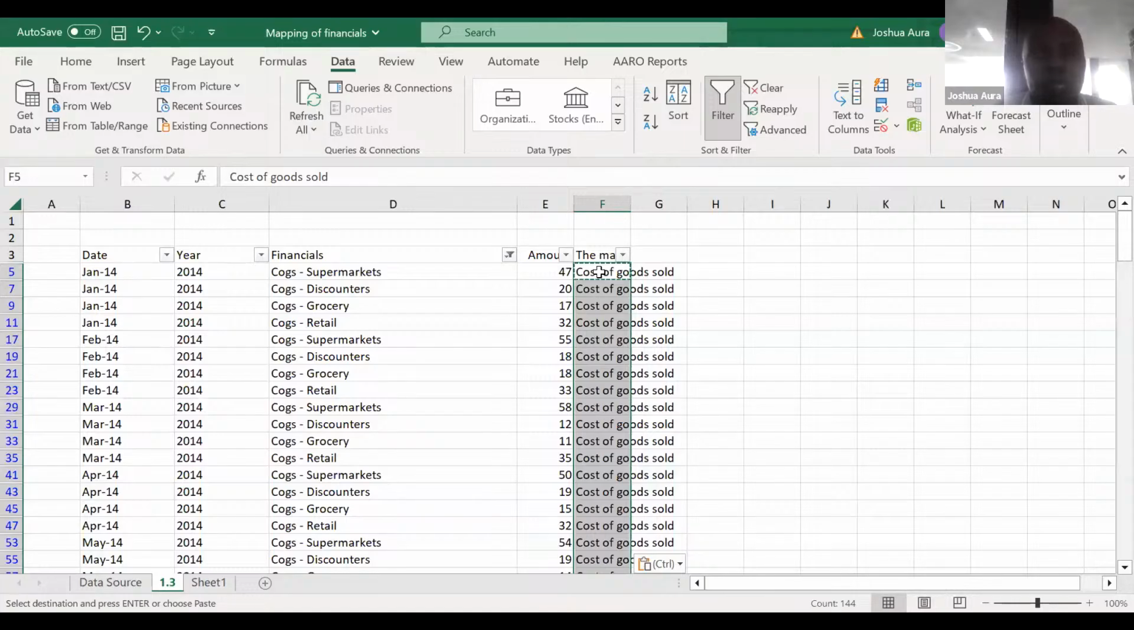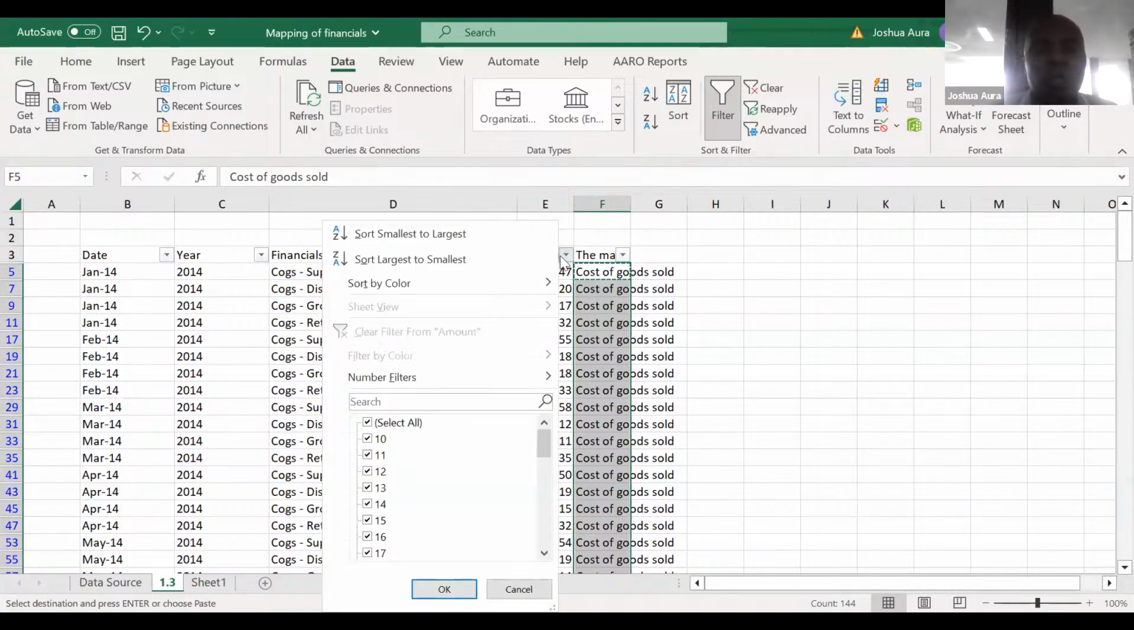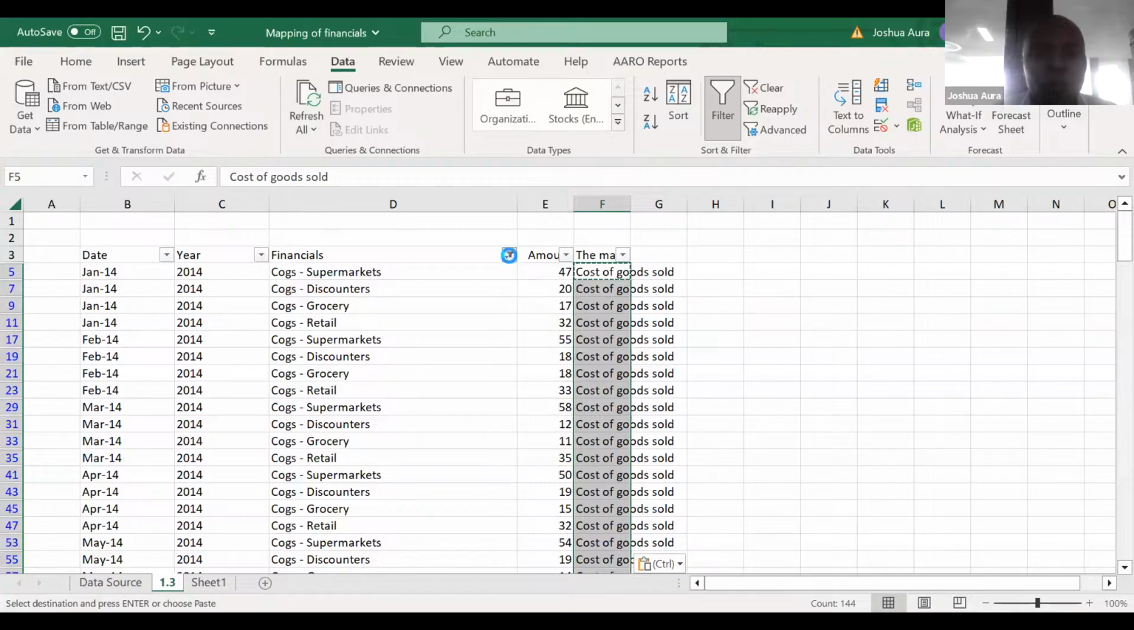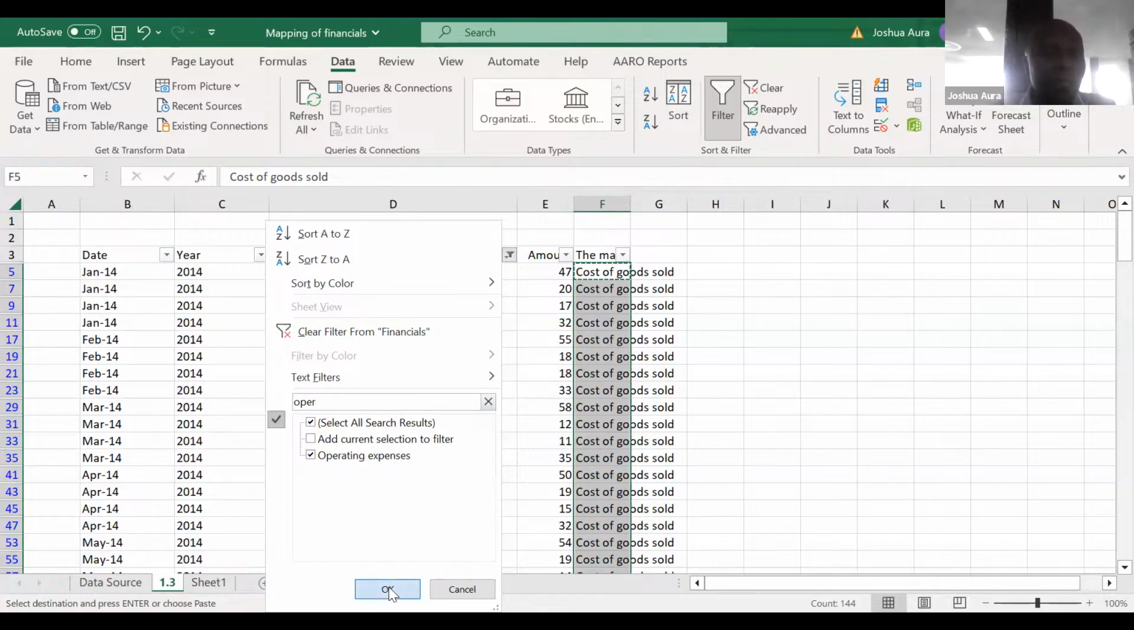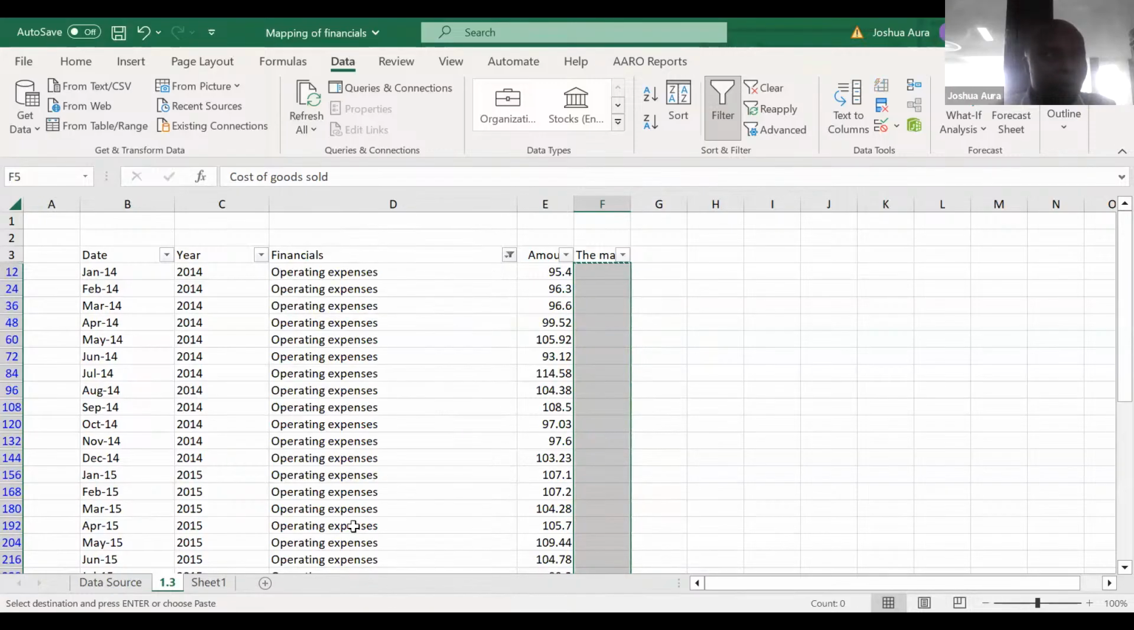So I'll need to get the operating expenses now. Come back here to the financials filter and look for operating expenses. They're here, you can see they've come up. So when they come up like that, I simply say okay. When I say okay, all of them have been paraded there. So I can come here and write the name that I want.